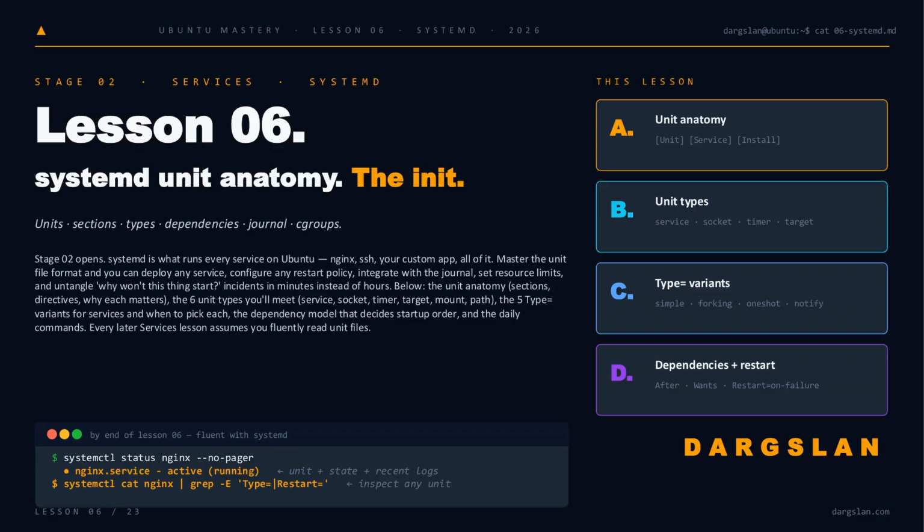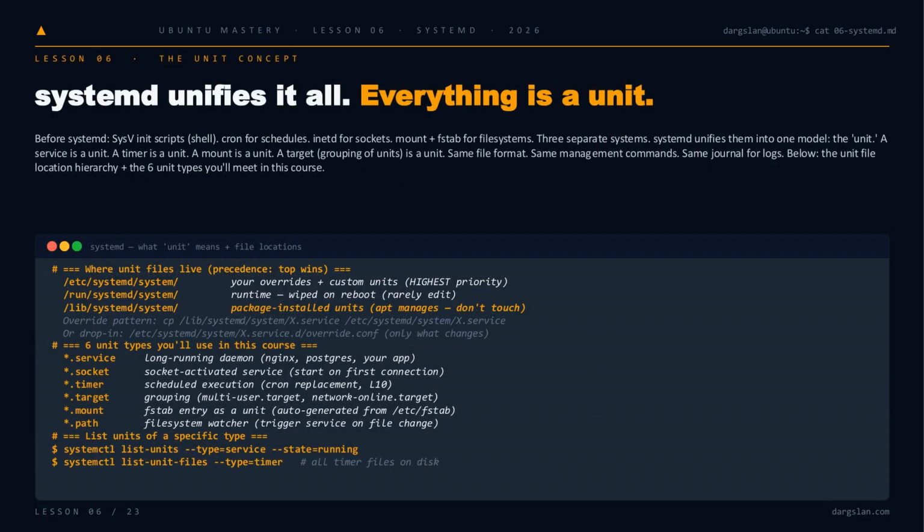Over the next slides, we'll walk the anatomy, the 6 unit types, the 5 Type= variants, and the dependency model that decides startup order. Before we touch a single config line, grasp the big idea.